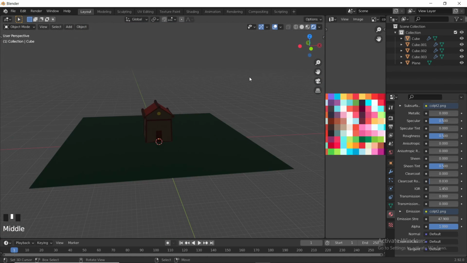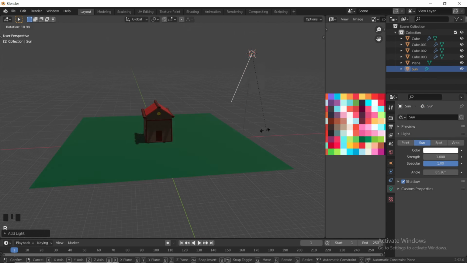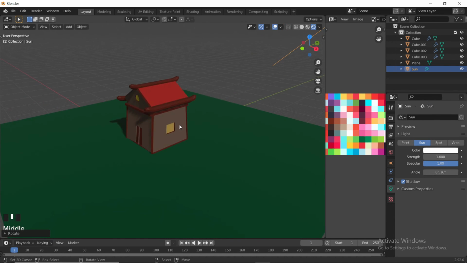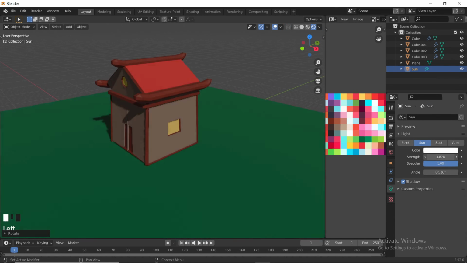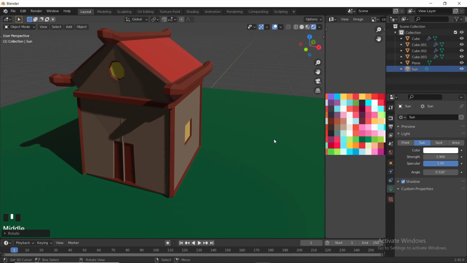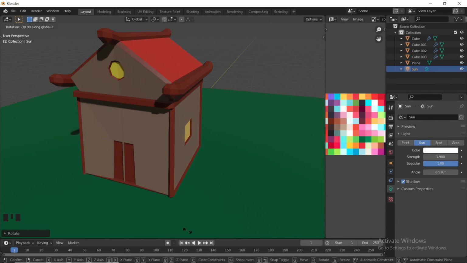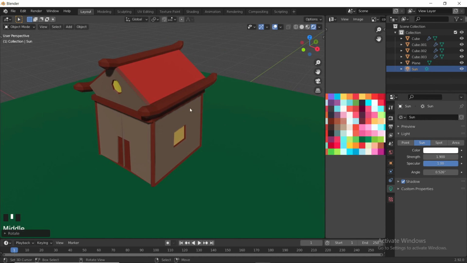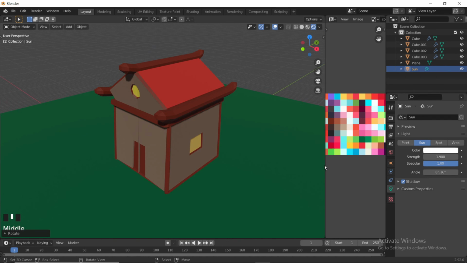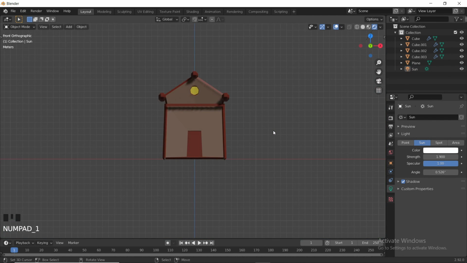Let's add a sun. Press Ctrl A, light, and then sun. Okay, let's just increase the strength of the sun. Alright, looks good. Just rotate it, press R, and then using your mouse rotate it wherever you want. Okay, so this direction looks good. Okay, let's just join this area. I think we are pretty much done with the house.